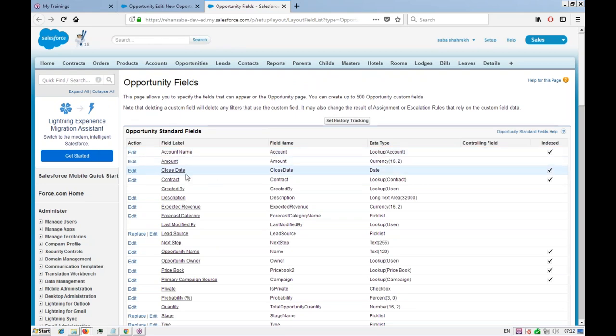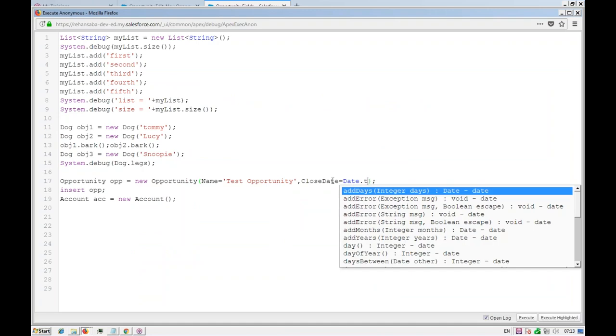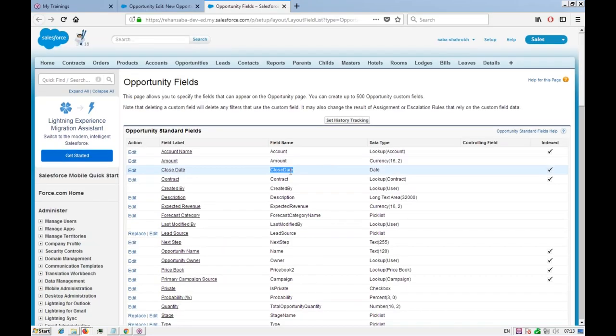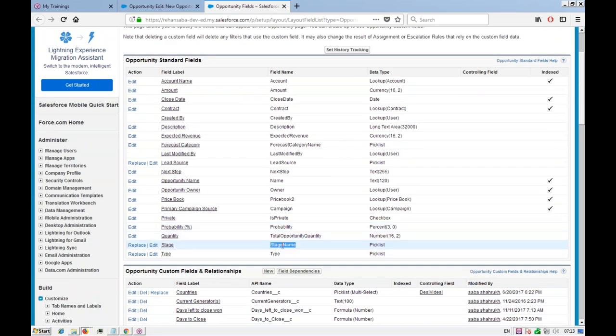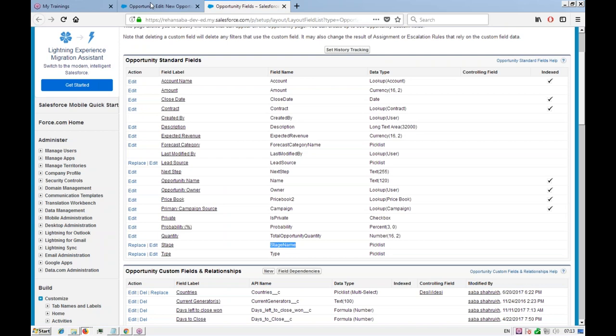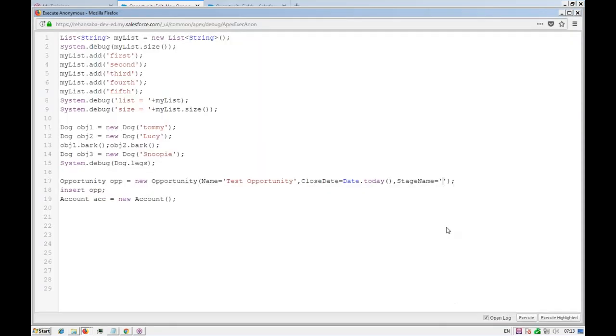For close date, we have to use CloseDate in a single word. Let's say we'll put Date.today, so today's date we have put. Then we separate it by comma, and then we have to put StageName. The actual name that you have to use while using Apex is StageName instead of Stage. StageName is a picklist, so you have to take a picklist value. Let's say prospecting, qualification, closed won, whatever you want. We'll choose prospecting.